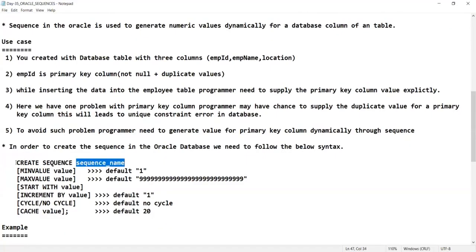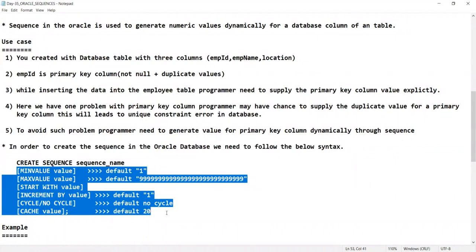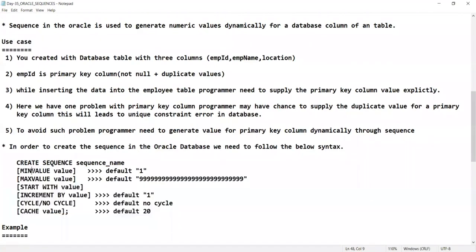Sequence name is mandatory, sir, to create any kind of sequence, and the rest of the statements are what? Optional, sir. Rest of the statements are what? Optional. So what is the minimum value for the sequence, sir? Can you guys help me? Yesterday I showed you, right?